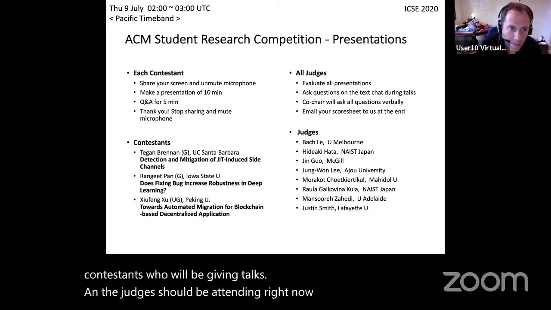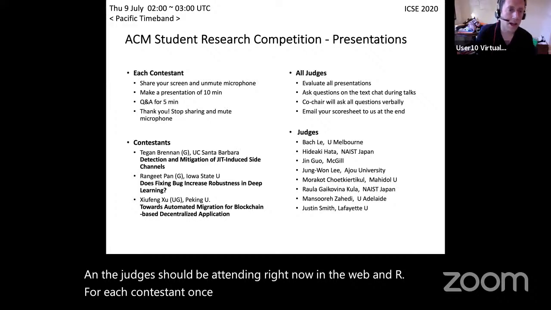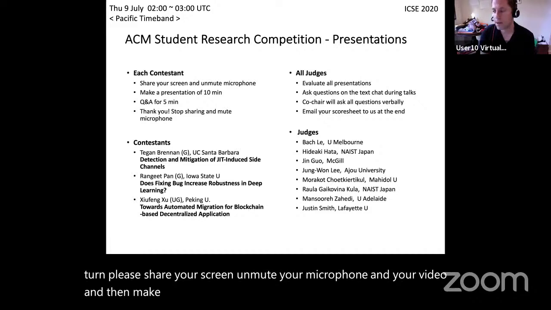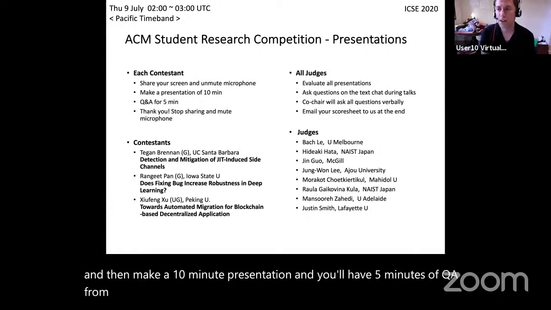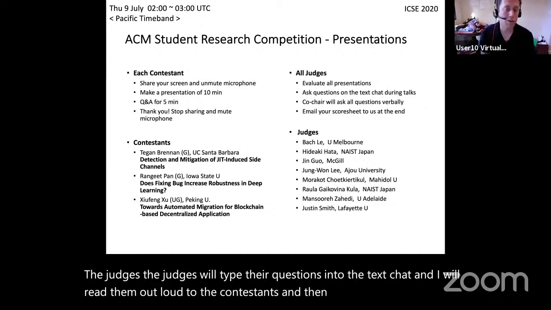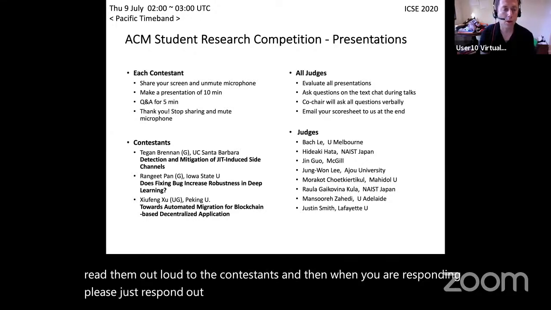For each contestant, once the instructions for you, basically when it's your turn, please share your screen, unmute your microphone and your video, and then make a 10-minute presentation. And you'll have 5 minutes of Q&A from the judges. The judges will type their questions into the text chat, and then I will read them out loud to the contestants. And then when you are responding, please just respond out loud so everyone can verbally hear you.